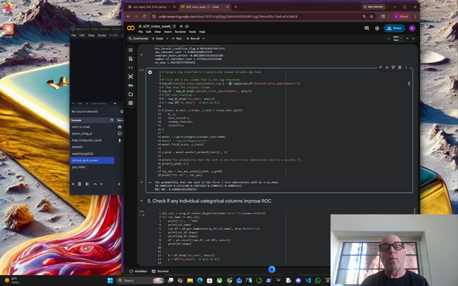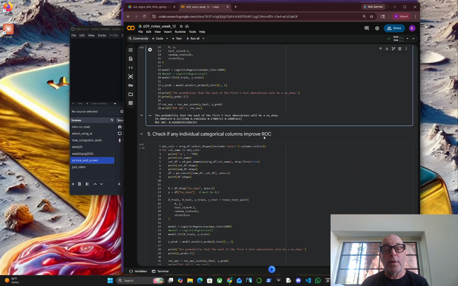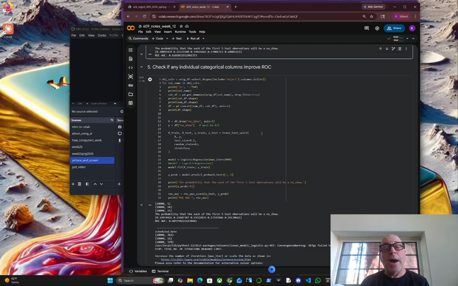So far we did the numerical. We used all the numerical variables. I transformed one of those numerical variables in this example. Now, again, I could do more, but I'm going to just take all the numerical variables and add in one categorical feature and check if that categorical feature improves our ROC.